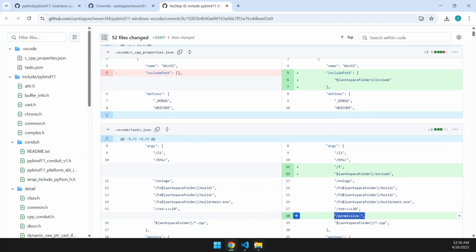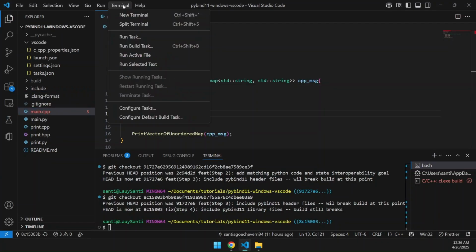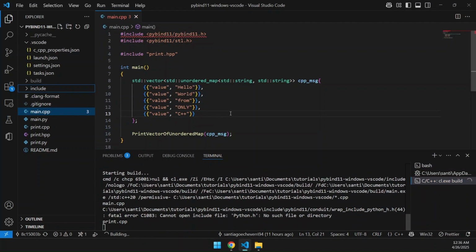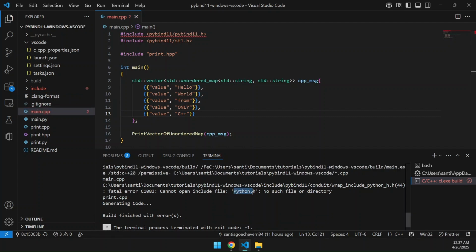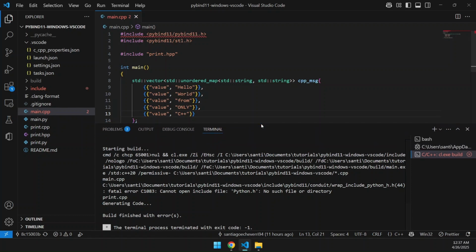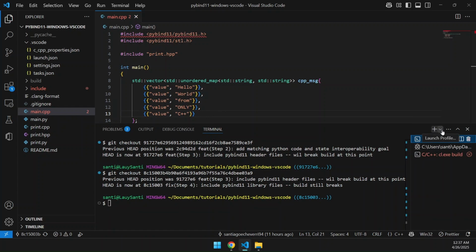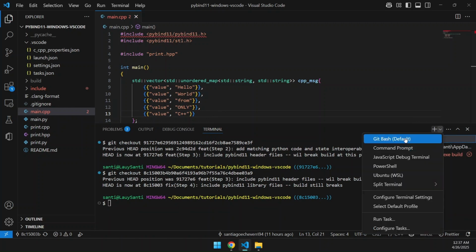All right, so after this step, let's try to build again. And it fails again because now it wants a python.h file. So this python.h file actually is a built-in header file that the interpreter that we are using contains. So at this point, we need to figure out where our interpreter is located.